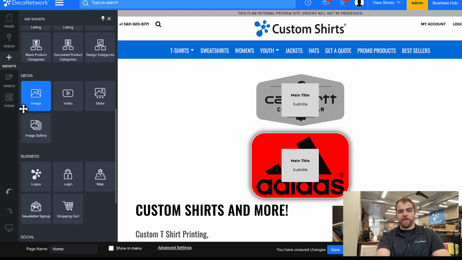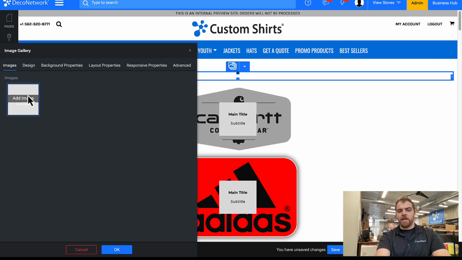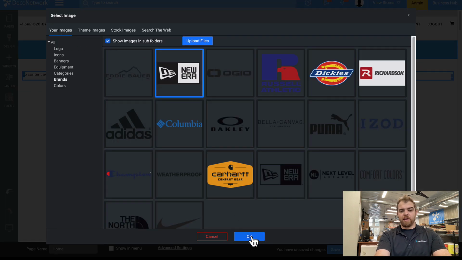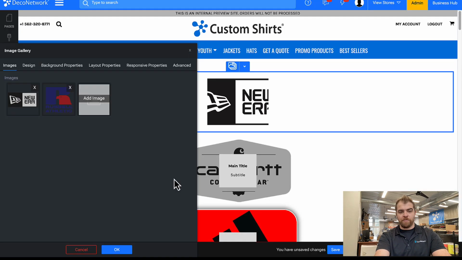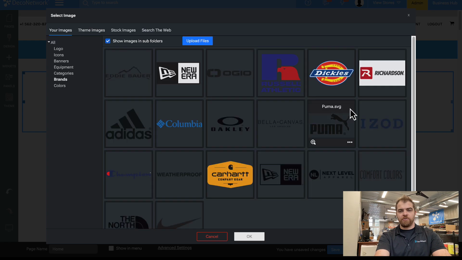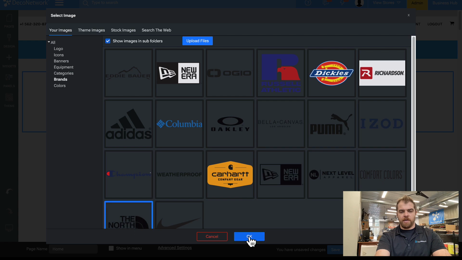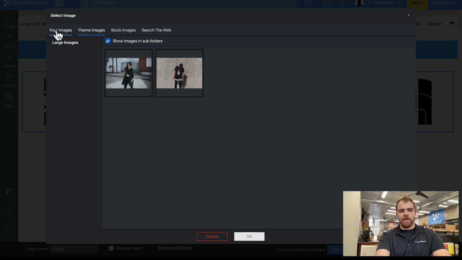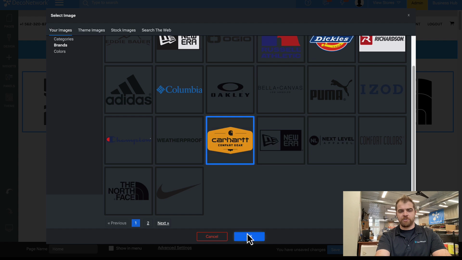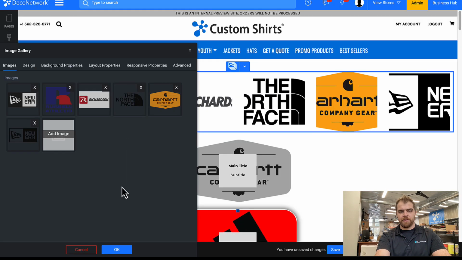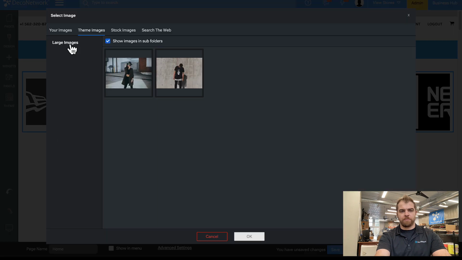Now, if we come back to widgets and we do an image gallery, that is displaying a number of images as one widget. So it's typically going to be like a collage or, again, a gallery of maybe work that you've completed. So we're going to just choose a few of these apparel brands. And there are several different ways we can choose to display these images on the page. One more and we should be good.